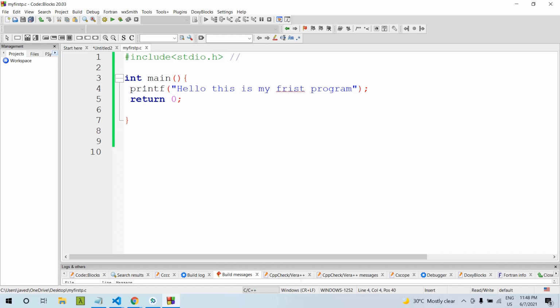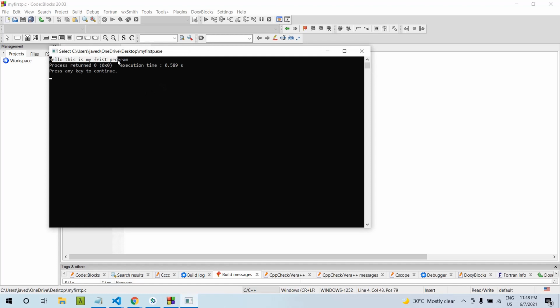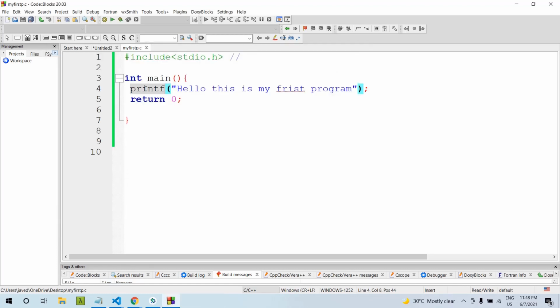The definition of printf is written inside stdio. We will learn about scanf as well. So printf is used to print the output on the console. You have seen this output, hello, this is my first program. This output is being printed by this function. The definition of this function is written inside this header file, stdio. So we call this a header file.